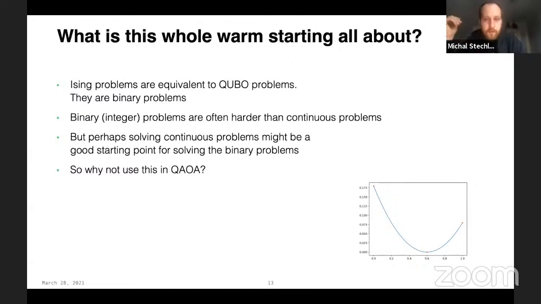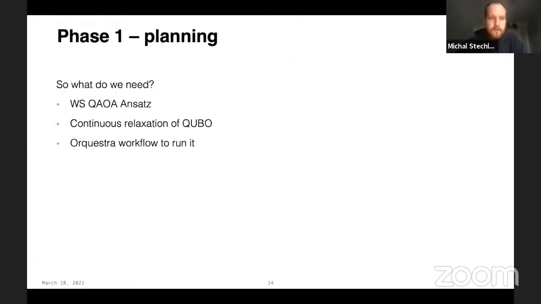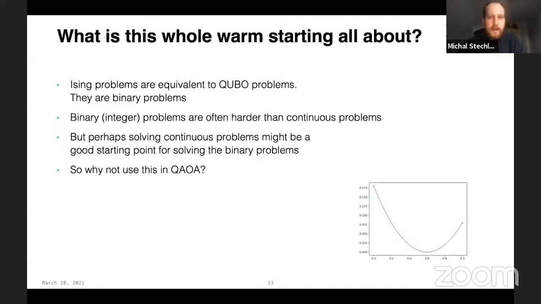And one property that both these problems have is that they are both binary problems. So the output, the solution to the problem, is just 0 and 1, or in the case of Ising, it's actually -1 and 1, but that boils down to the same thing. And well, the problem with integer problems is that they are often harder to solve than continuous problems.